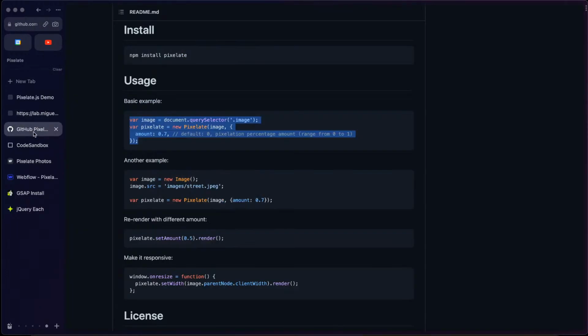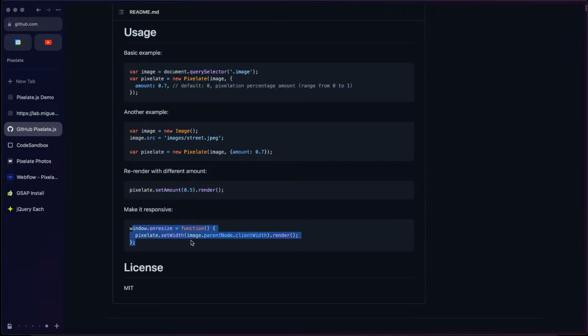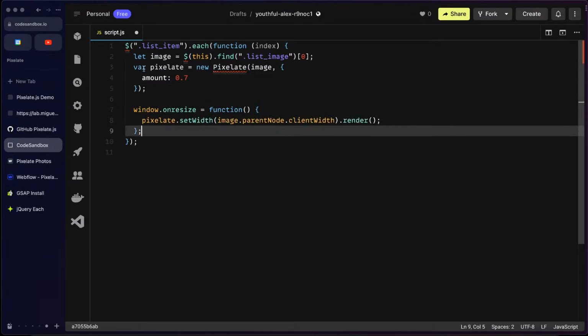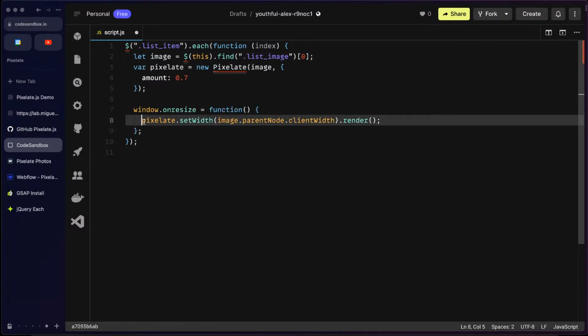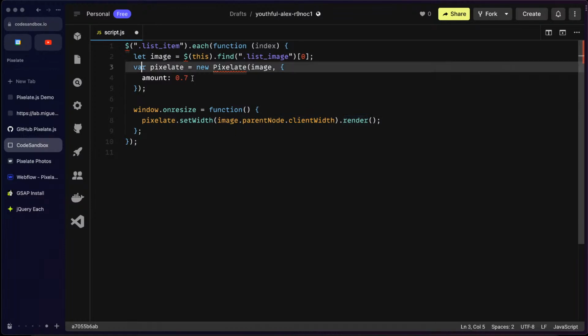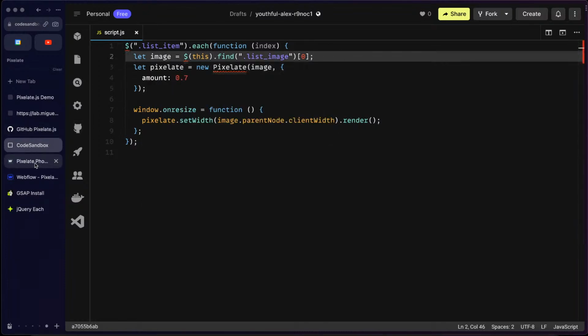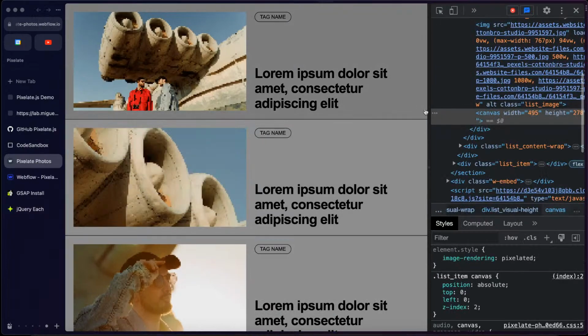So if we go back to the docs here, there's this window on resize function they say to add, where it just updates the size of the canvas every time we resize our browser, which is what we're going to want to do. So we'll just throw that in there, and we're saying whenever we resize the browser, we're grabbing the Pixelate that we just created up here, and it's getting the width of the parent of this image. So that's our height div, and it's using that to update the size of the canvas. I'm also going to change this from var to let just because it's best practice. So let's save that, and let's refresh and see what happens.